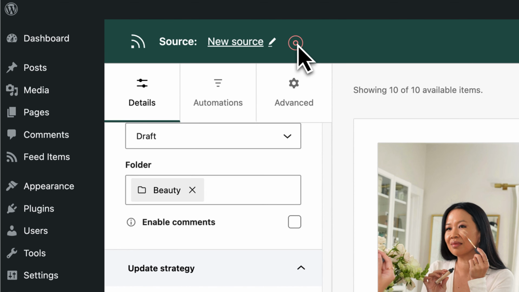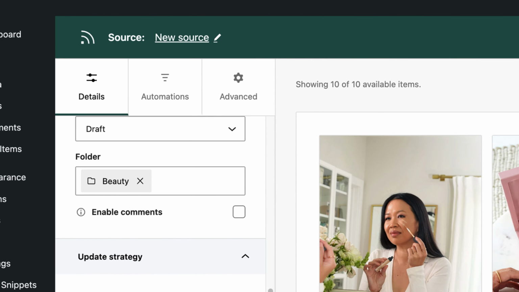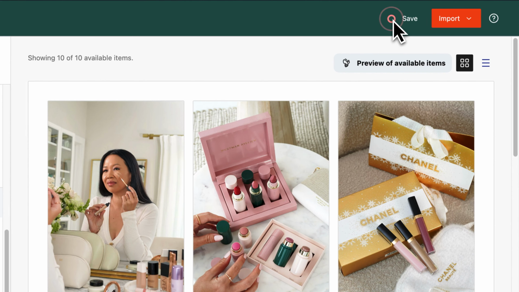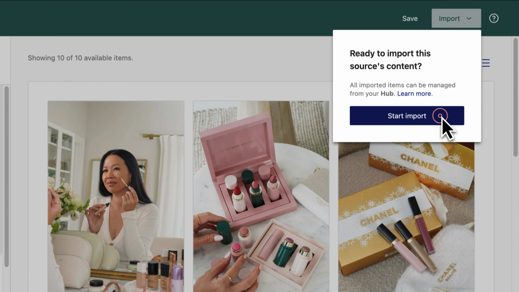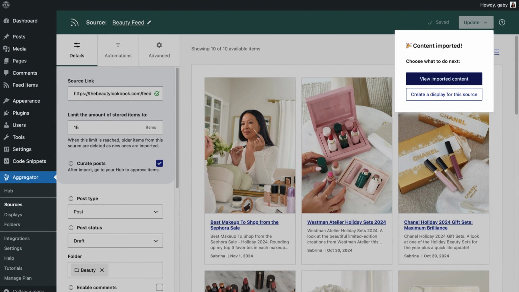When you're done, give your source a name. Then save your feed and import your feed items. And there you have it. You've successfully added a source to your website.